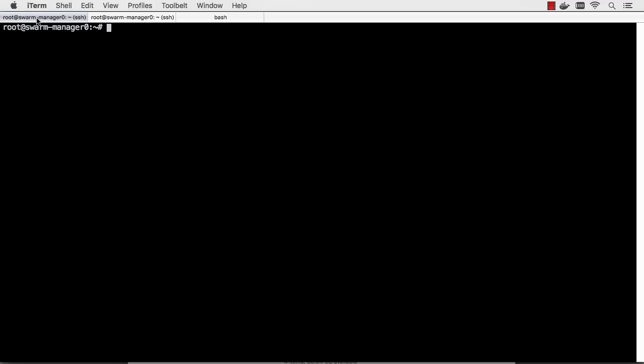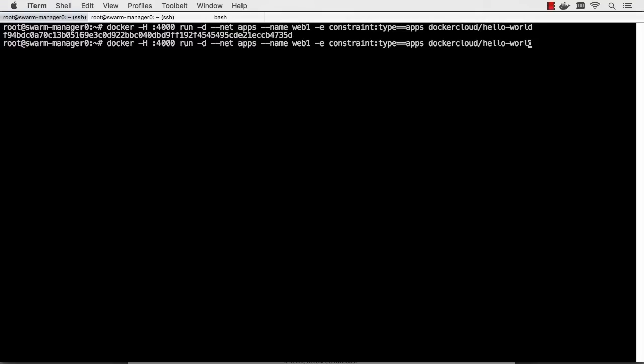So let's go ahead to our Swarm Manager and let's run some Hello World containers. I'm going to add a constraint of apps like usual. And I'm just going to run a sample Docker Cloud Hello World container. And then I'm going to go ahead and run a second one, Web 2.